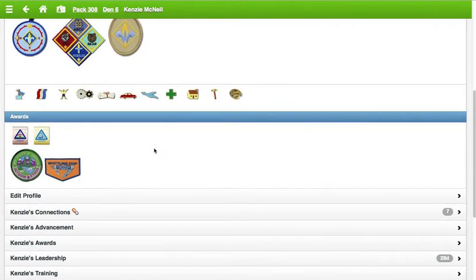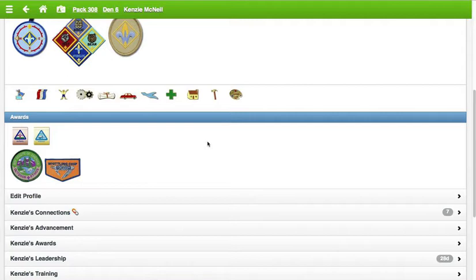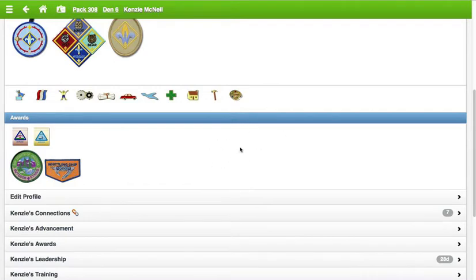I don't have all the belt loops in, and we won't have them all in because they're incredibly tedious to go back in and do them one at a time. So over time, our boys will get this naturally just by the activities of the pack in your den.